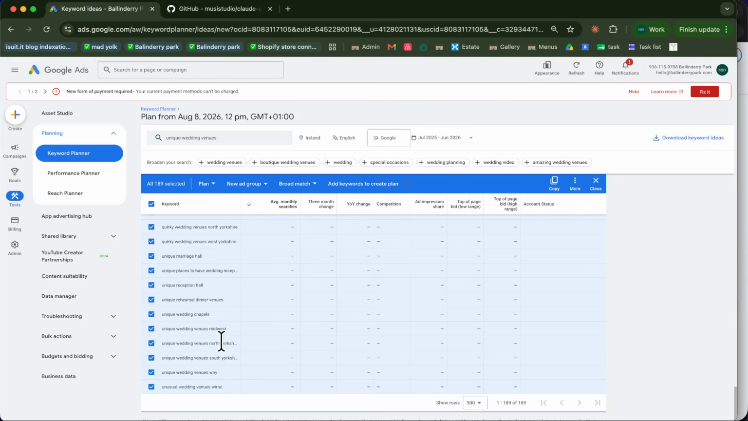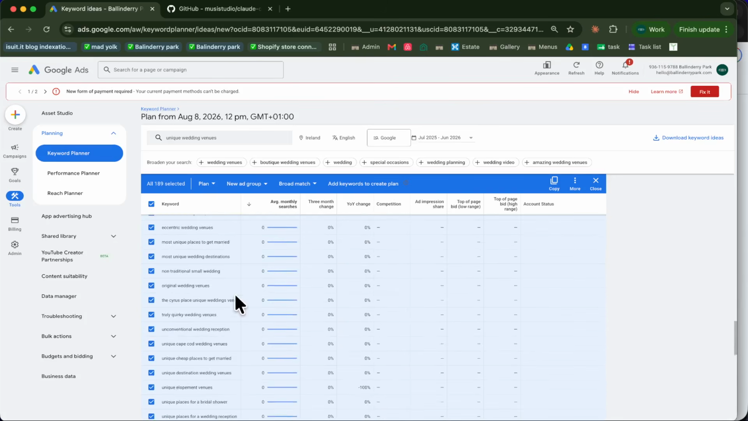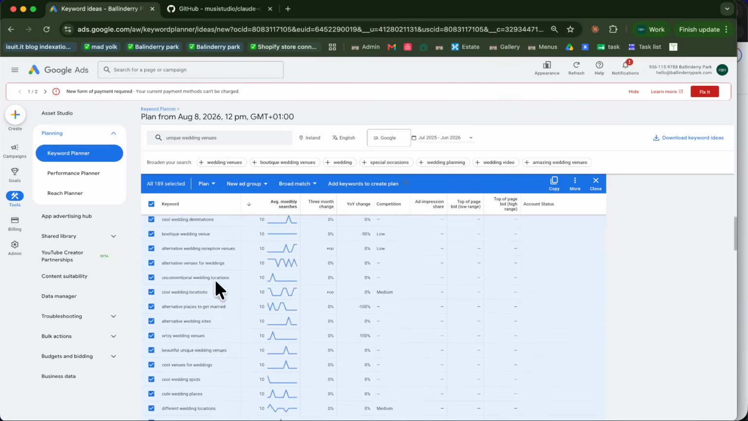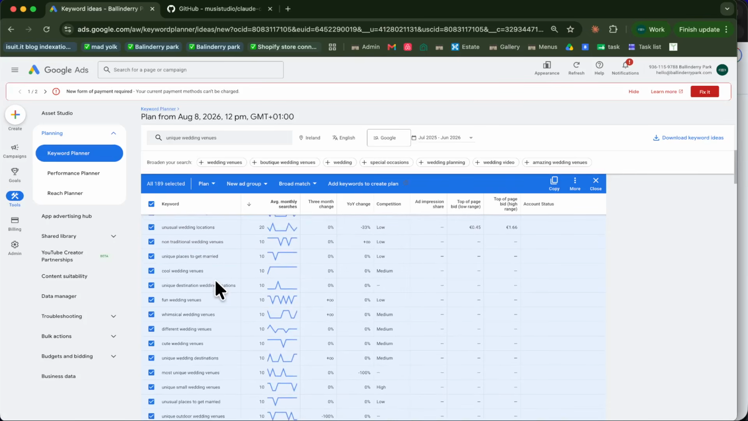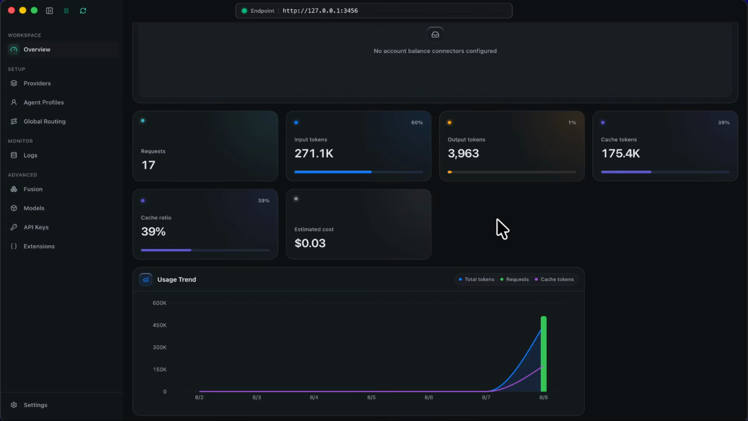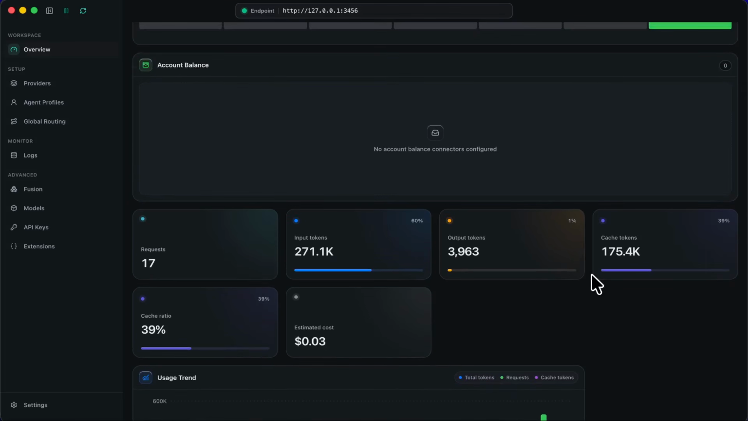Obviously, South Yorkshire, North Yorkshire, not really relevant. So some of these aren't exactly relevant, but a lot of these are. So cool wedding spots, cool venues for weddings. You can see how we can then build a page around all of these keywords and start to rank for it, right? Again, we can keep an eye on how much this is all costing as well. I've currently spent 3 cents, which is completely crazy.